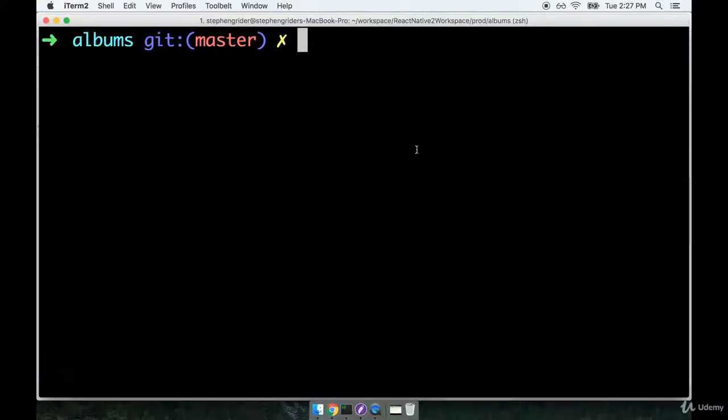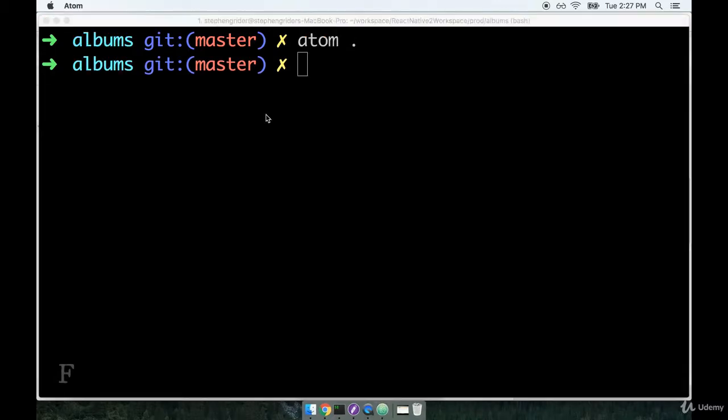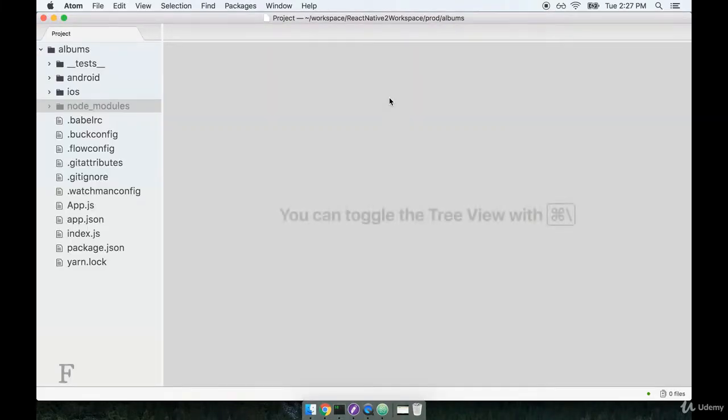Okay, no more goofing around with setup or theory. It's time to start writing some real code. In the last section, we generated a new project using the React Native CLI. I'm now sitting inside of that project directory, the albums directory, and I'm going to open up my code editor inside of this folder. So we'll say atom dot. Notice if you don't have atom installed on your system, you might not be able to run that atom command.